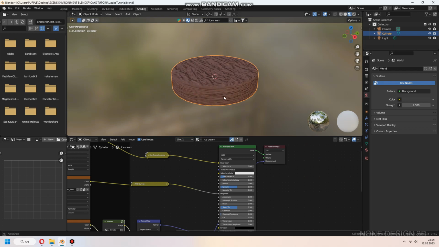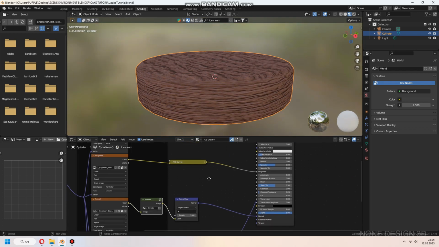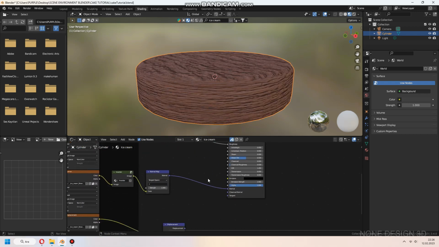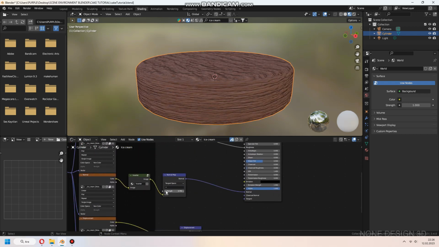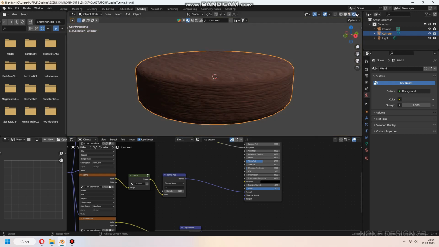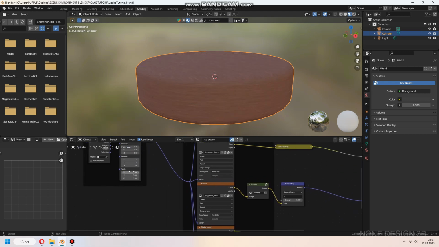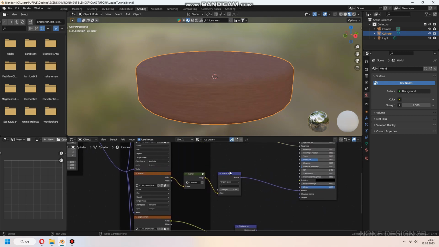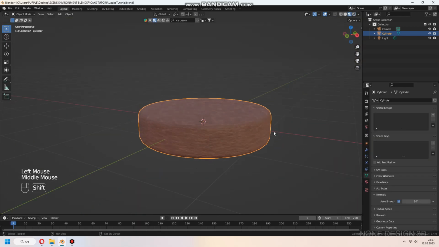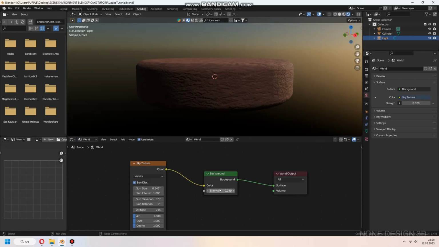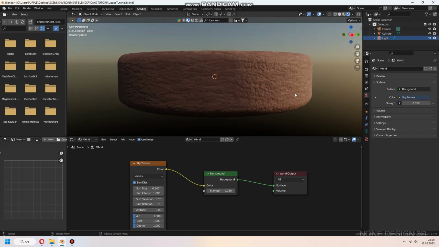In the Shading tab, we can change something. I will disconnect the displacement node and change the normal map strength value. In the mapping node, we will decrease the scale. I added a sky texture temporarily. We will change it later with the Studio HDRI.